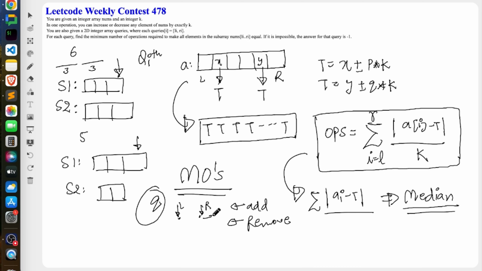Once you move them, you may encounter a new element, and for a new element you would add it. If you have already encountered it and you are shrinking the range, then you have to remove it. So this is all about adding and removing, and doing some rebalancing to keep S1 and S2 in this form. That's all about the explanation, and I don't see anything missing. So let's look at the code now.